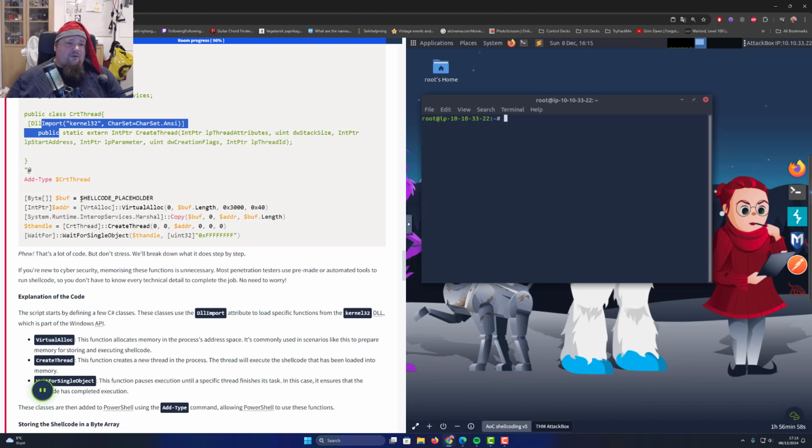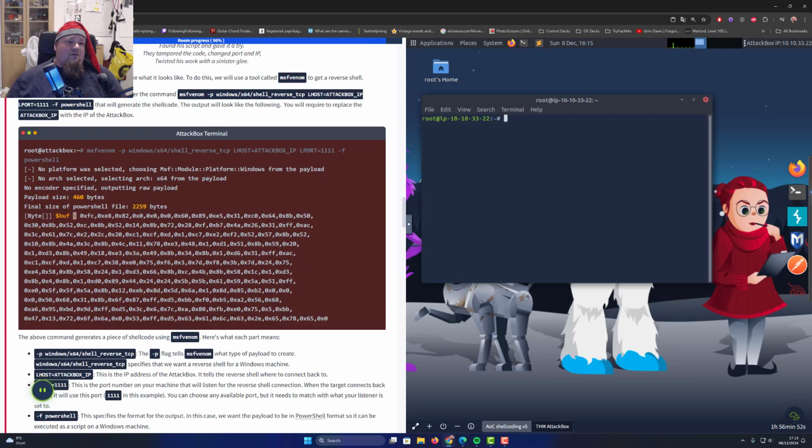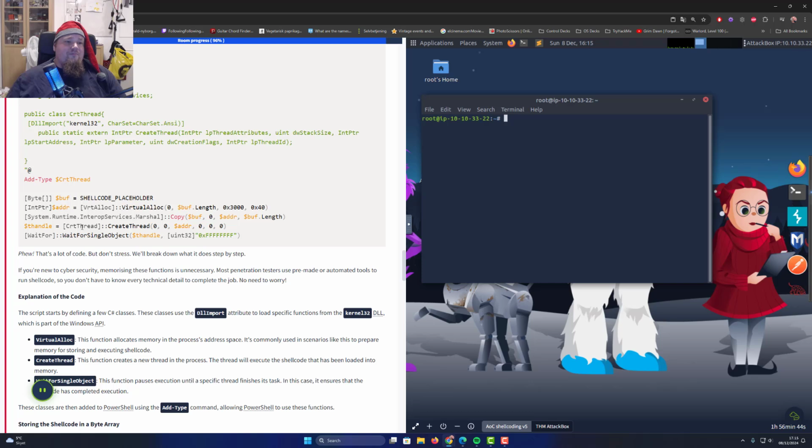Then we have something like the shellcode placeholder, so you're going to put that here, copy and paste all of this right here. It would actually be just this, to be honest, but the first one is a variable called byte buff, which you have right there. So you just have to copy and paste that, replace it, and basically you can run it.